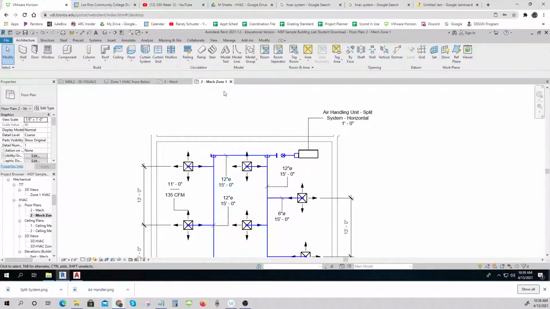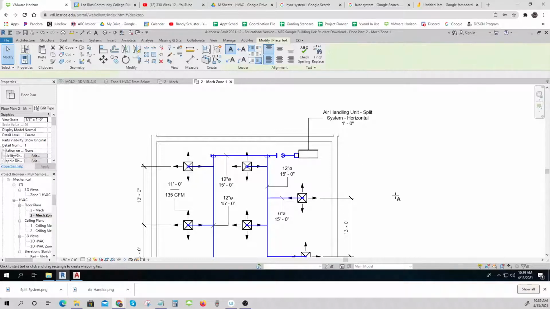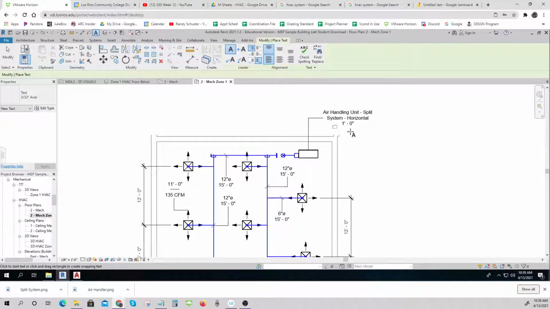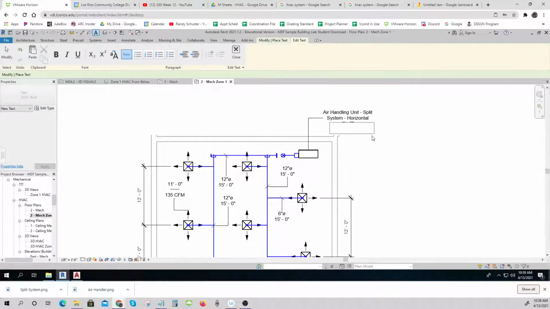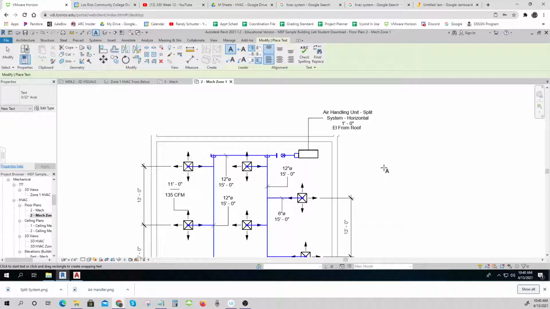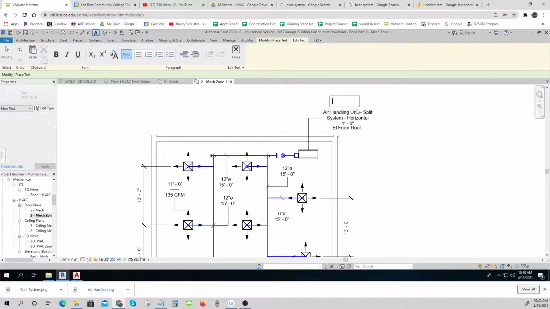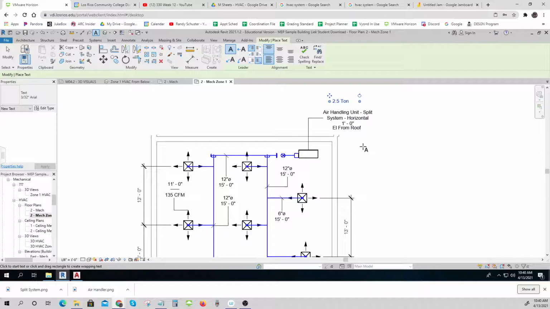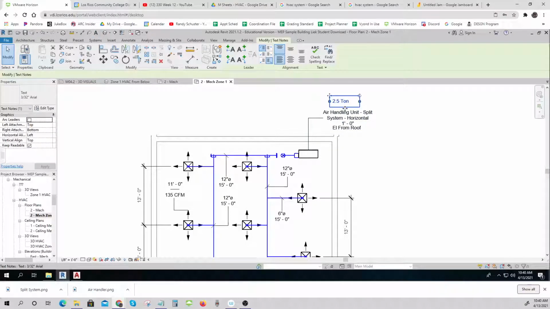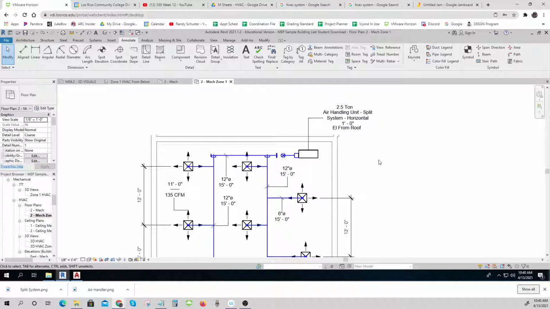And so this actually needs a little bit of text here. Now that I'm looking at it, I didn't do a very good job here. So this one should say elevation from roof, and it should say how many tons. Something like that. So you want to get that information on there. Okay, so it tells you about your air handler.